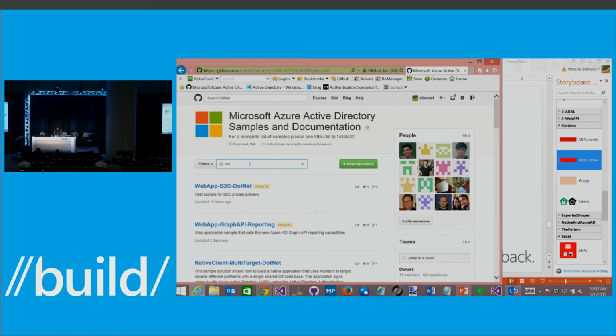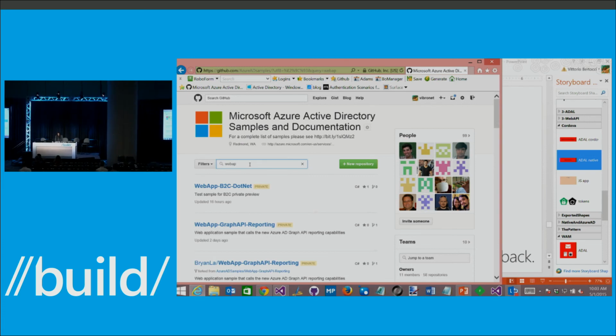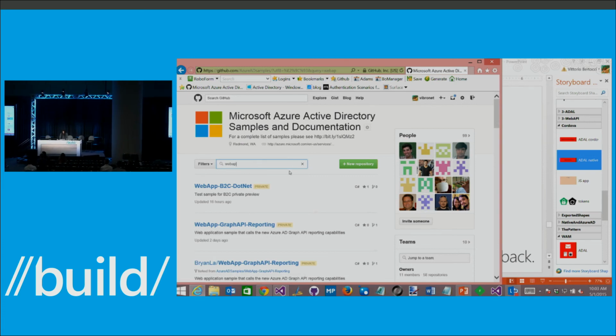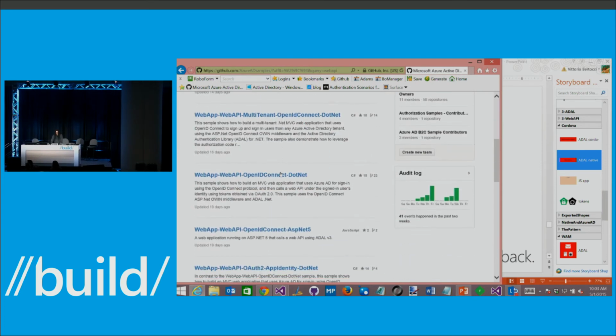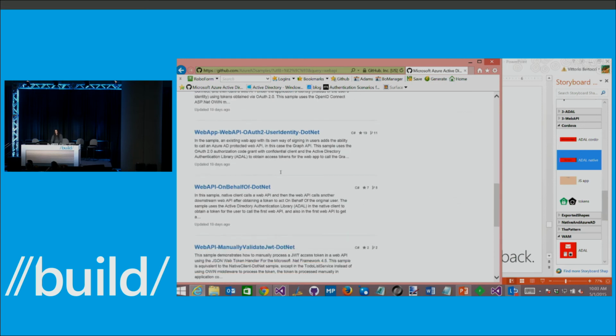If you search for Web API, why is it not filtering? Okay. All the ones here that say Web API typically call a custom project that you find in the solution, which is a custom Web API. It shows you how to use our middleware for protecting your own API, for validating the token that comes in, and extracting the identity of a user so that you have it available from your own code in your Web API. In the session in an hour and a half, I'm going to touch on that as well.